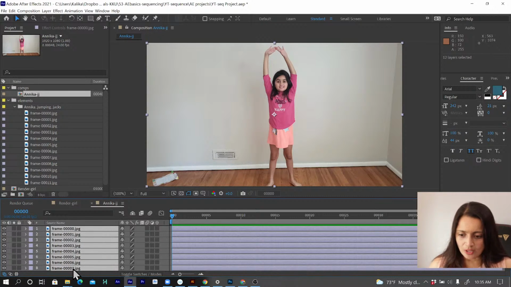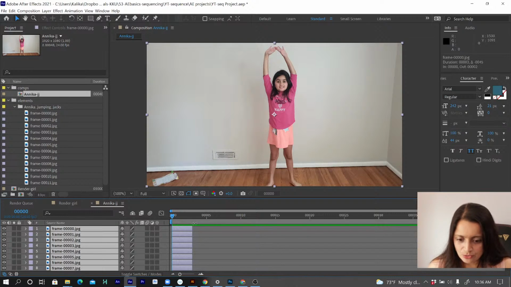And this is important because the order in which you select your layers does matter. And then I'm going to shorten the end all the way to 2 frames. Now, how do I know what 2 frames is? Well, I'm so glad you asked.